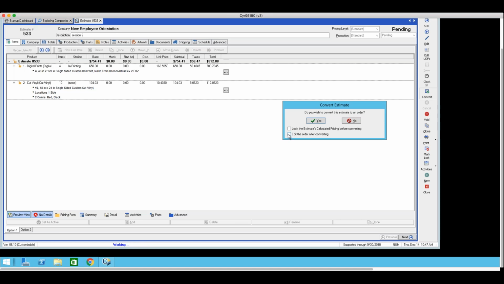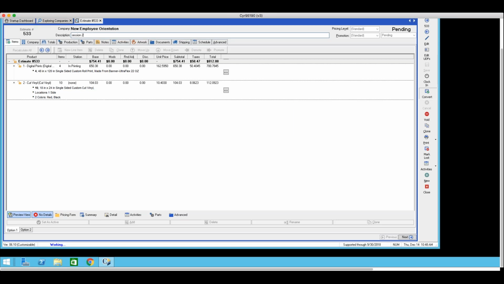This one says after the conversion, but before the order is saved, I want to make a change. If you leave the check mark off and go ahead with the conversion, then it's going to go right straight through and end up being saved as an order. So I'm going to leave both check marks off, and I'm going to say yes, I want to proceed. Now the next thing that it's going to prompt me is, do I want to post a payment?